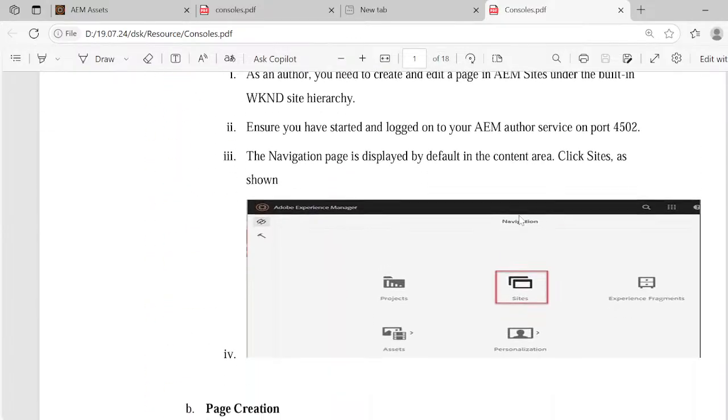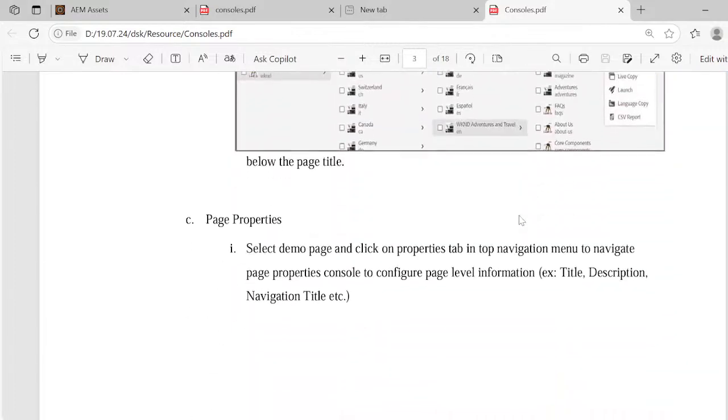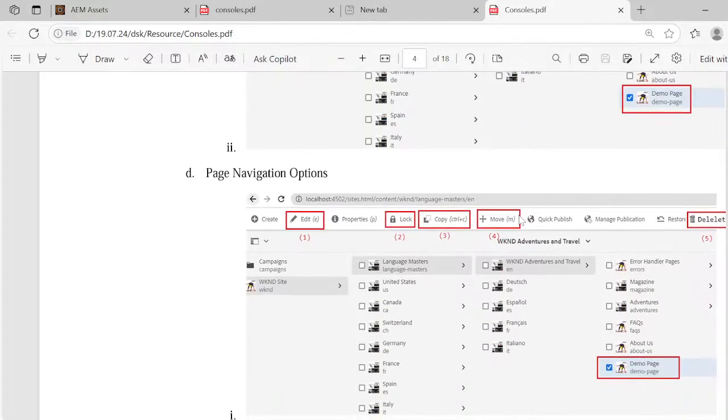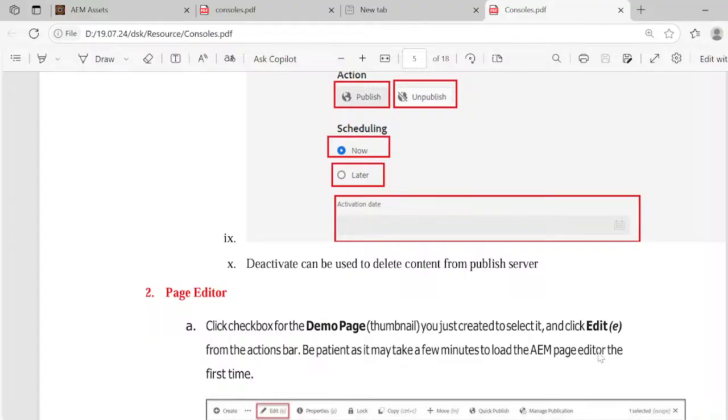So you have to create the pages and you have to use all these options. You should understand what is the purpose of edit, create, properties, lock, copy, move, publish, manage publications, and delete. All these options you should fill up. I hope you guys are clear.